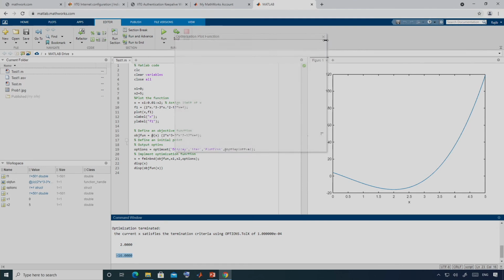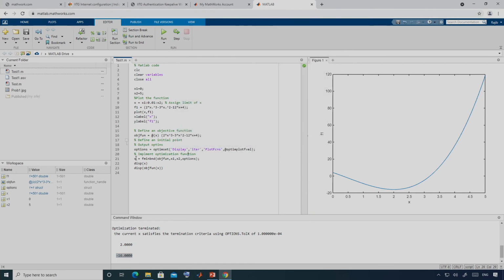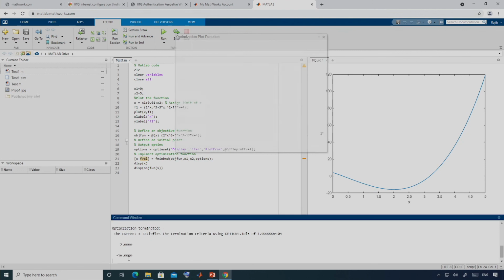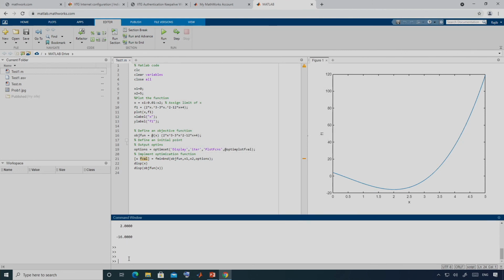So, now suppose I write that I am getting x, but I would like to see what is the objective function value. So, what I will do, fval. Okay. So, that I can write, maybe then let me run this particular. So, you can see what is the optimal value of the function. Optimal function value is minus 16. So, I am getting this particular solution.